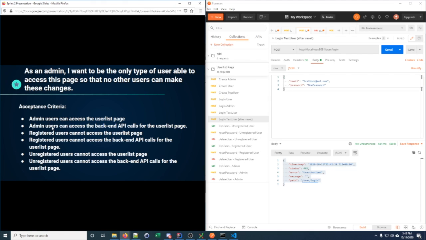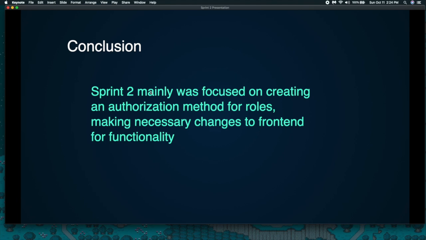So each of the acceptance criteria passed. So that concludes my user story for sprint number 2. Thank you very much. And in conclusion, for this sprint, what we mainly focused on was creating authorization methods for roles and creating necessary changes to the front end for user and admin functionality.